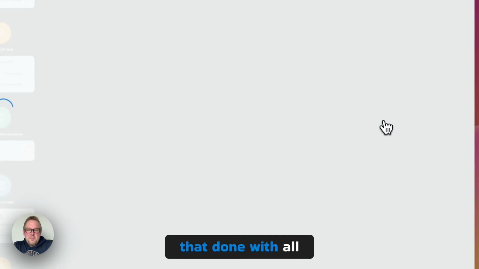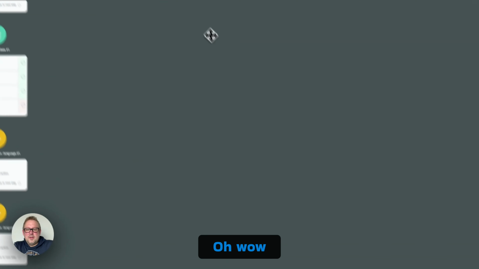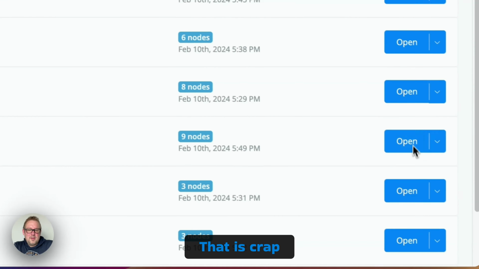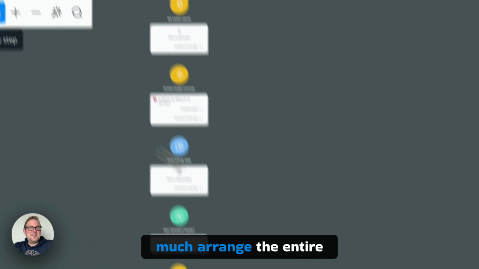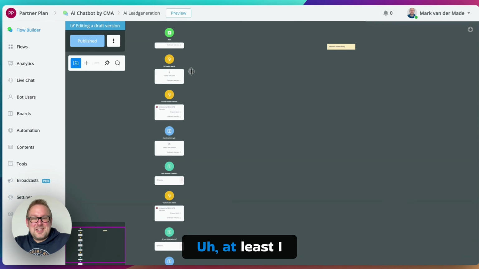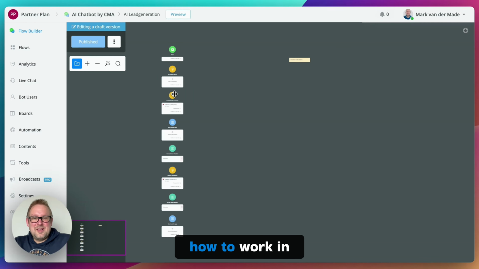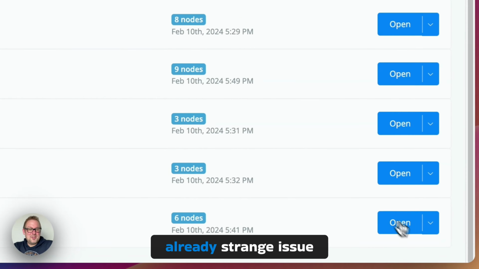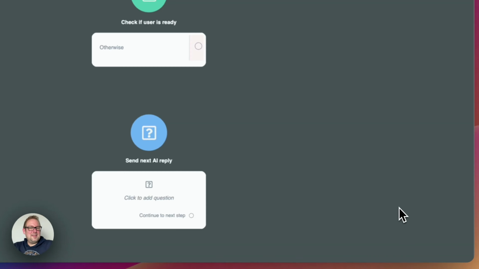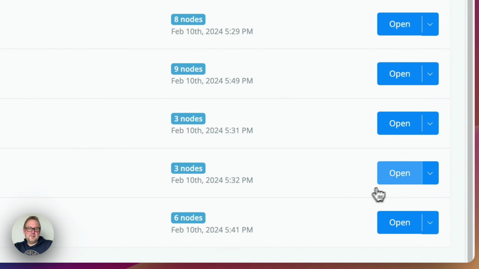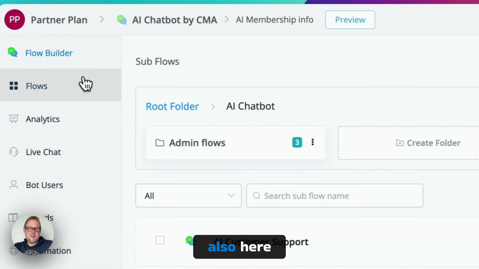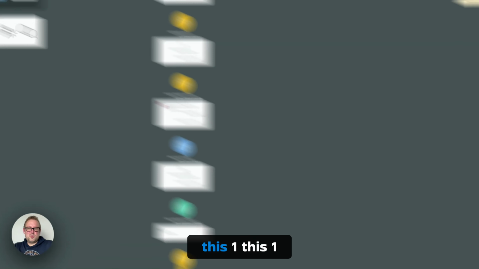Is that done with all of them? Oh, wow. That is bad. I really do not like that one. Okay, so I pretty much arranged the entire flow for nothing, right? At least I have all the nodes in and I know how to work in this order from top to bottom, but it is still a really strange issue. It did not do so here. Why not? Also here. This one was.